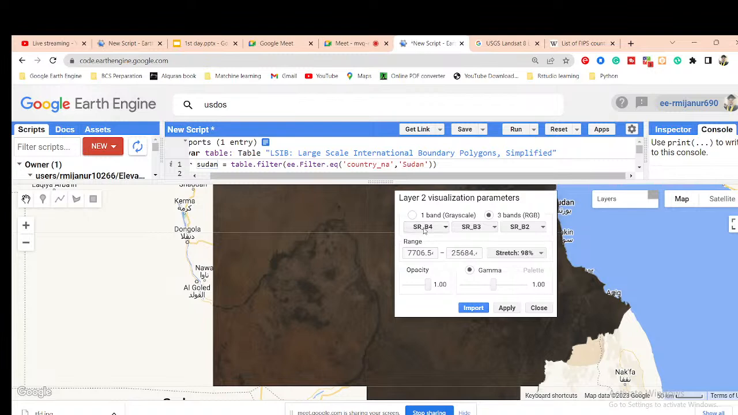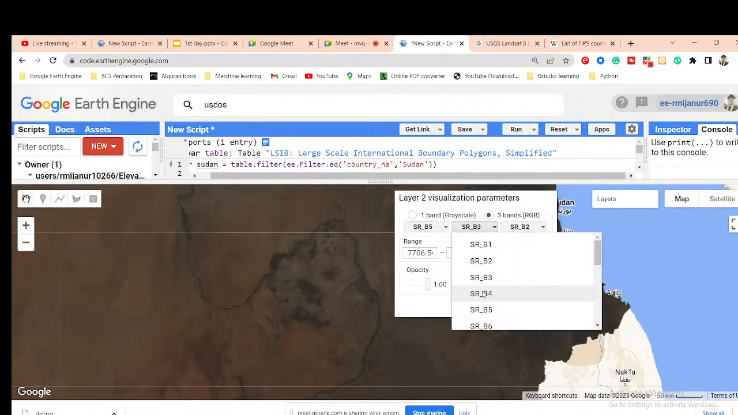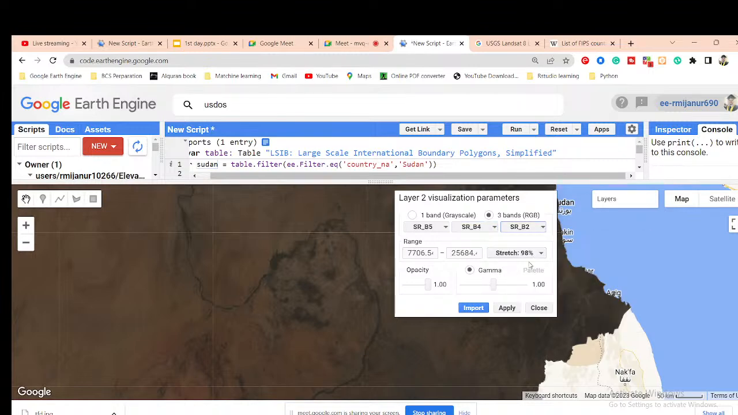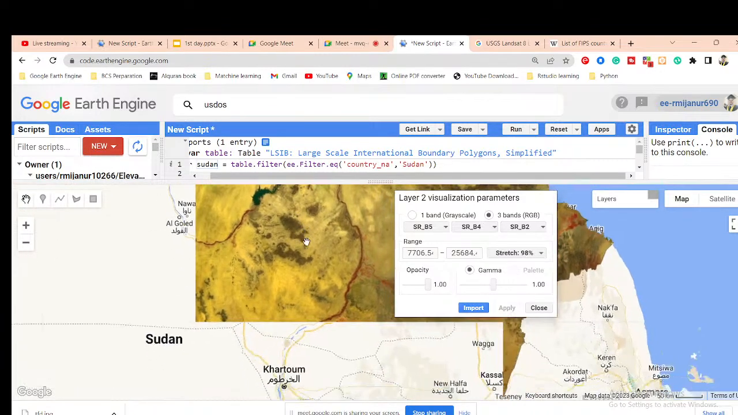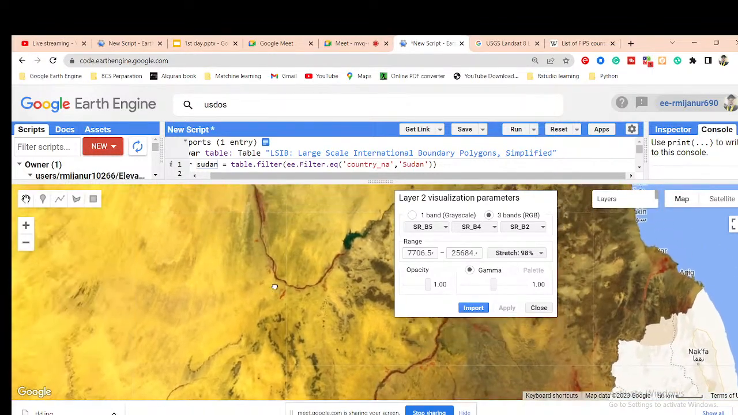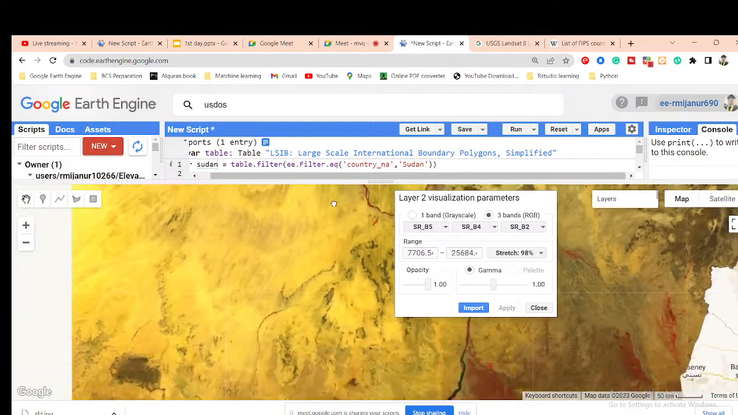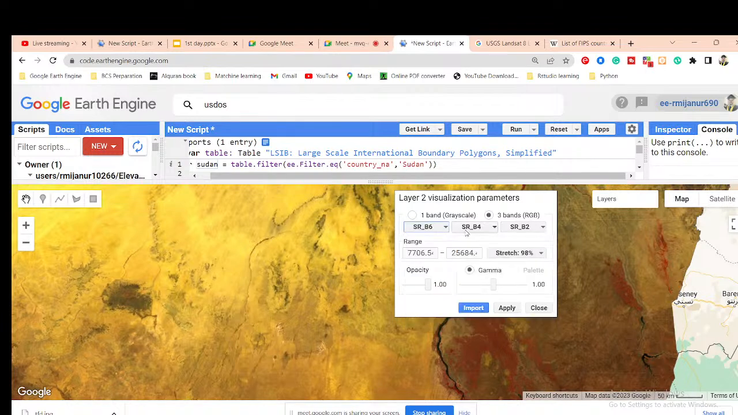Okay, suppose you want to add another composite, suppose B5, then put here B4, then B2. Then apply. So now I can get, I think, a false color composite. Other types of composite we can easily create. So any types of composite we can create here. Also, suppose you want to use shortwave infrared 1, then near infrared, and put here the green.